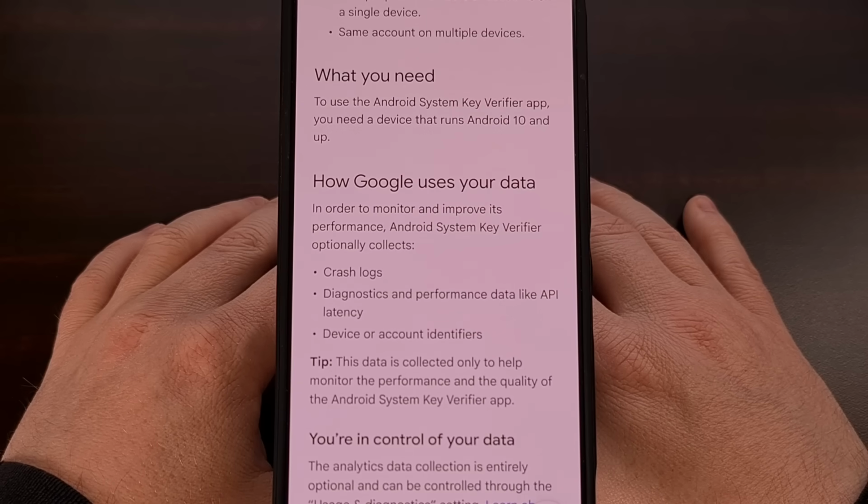You're now seeing this application installed on your phone because Google wants to roll out this new Android feature, and they're using this app to handle all of that work.